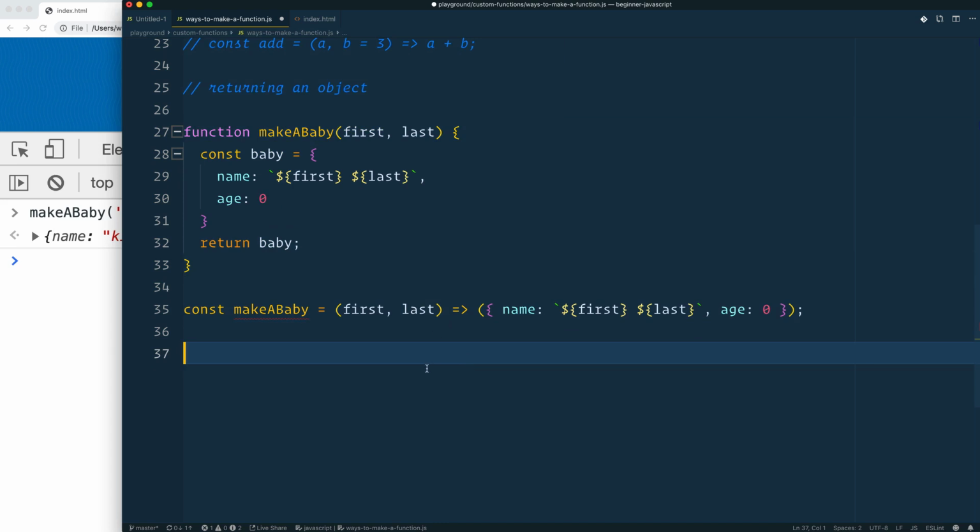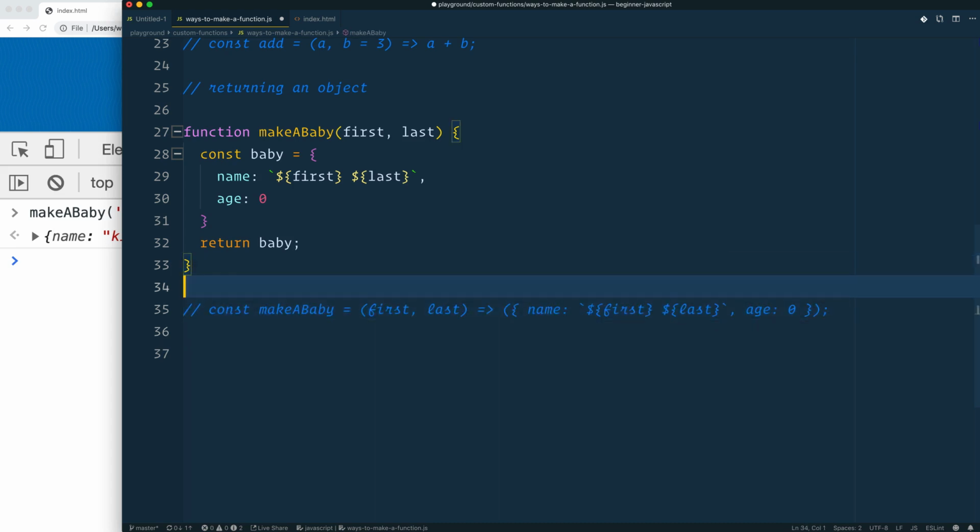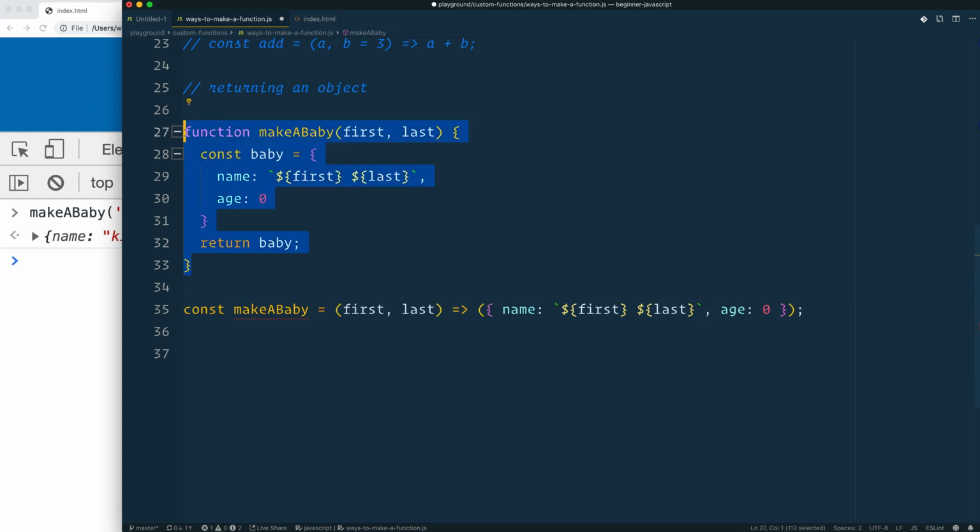And I think it will become a little bit more clear as to when you should reach for an arrow function in the future, especially once we get into working with arrays and doing map and reduce and filter and things like that. So that is arrow functions. We'll be going over those. We'll be using them a whole lot more over the next little bit. Let me get rid of this make a baby right here.